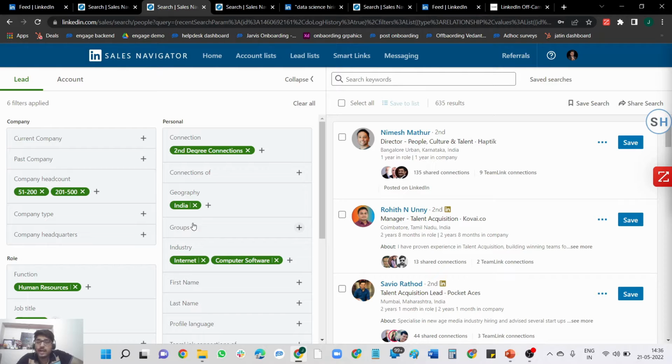I'm not going to go ahead and give you a formal definition of all the filters of LinkedIn Sales Navigator. Rather, I'm going to focus only on those filters which will actually help us in meeting our end objective, that is to find jobs and internships.